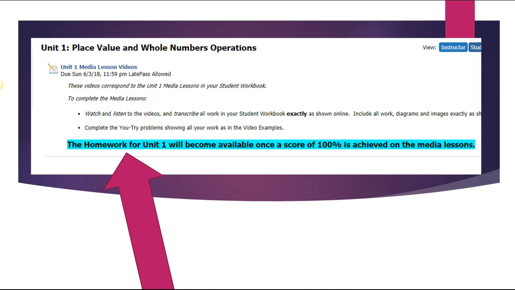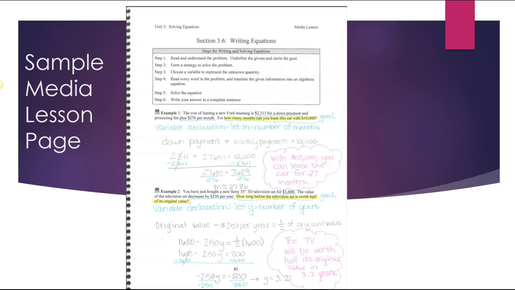When you're watching the videos from the media lesson, you want to make sure you also have the appropriate pages from the student workbook on your desk as you're sitting there watching the media lesson videos on your computer.